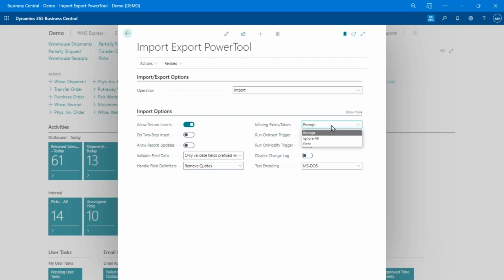Okay, over here, if I have missing fields or tables, it's going to prompt me. In other words, if I've got an import and I typed a field in there that doesn't exist in Business Central, or I exported it from Nav and now I'm bringing it into Business Central and it doesn't exist, it'll just pop up and say, hey, that field doesn't exist.